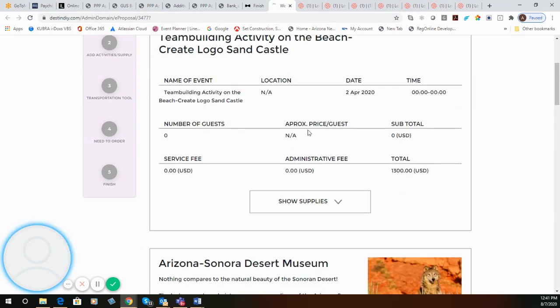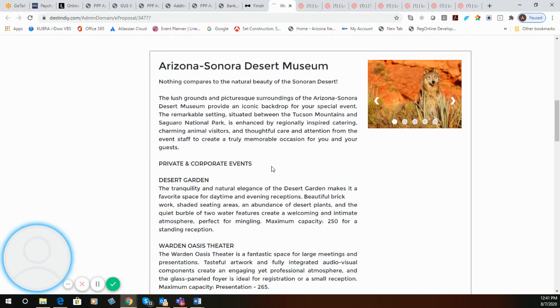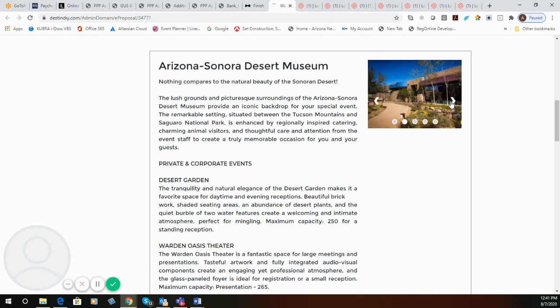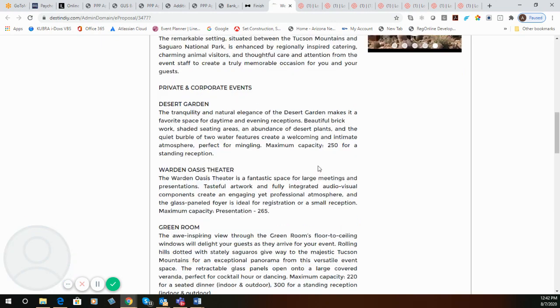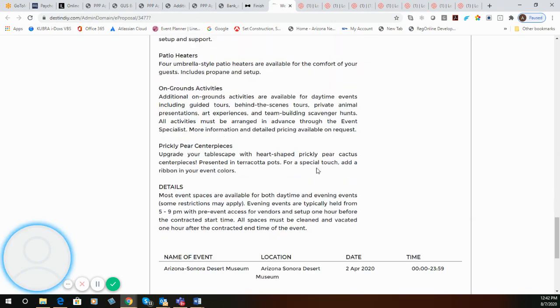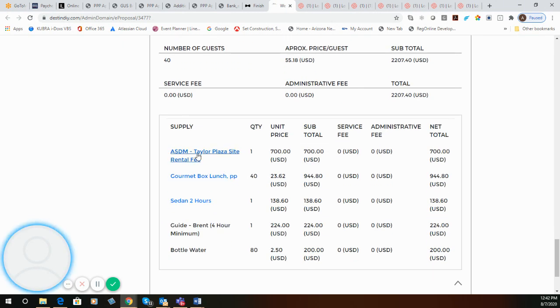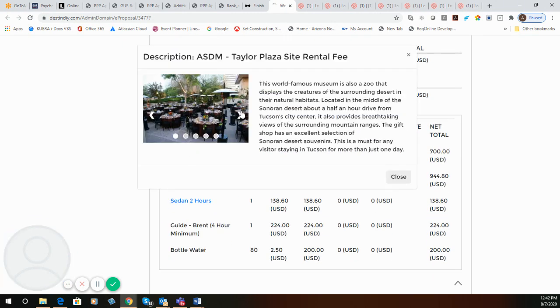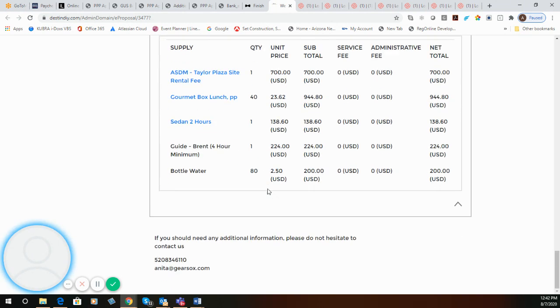It's a team building activity. These are the supplies. This is that museum that we added when you were looking at it with all the pictures. If it had videos, they would be there. They could click and it opens up. This is everything about it. Again, if there were supplies, they would be here. They could see a picture of that particular site. So those are the items here.